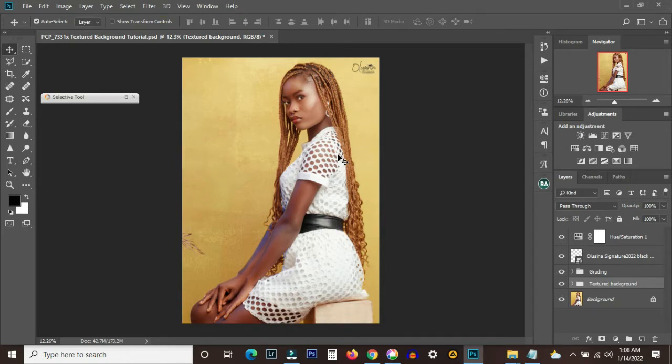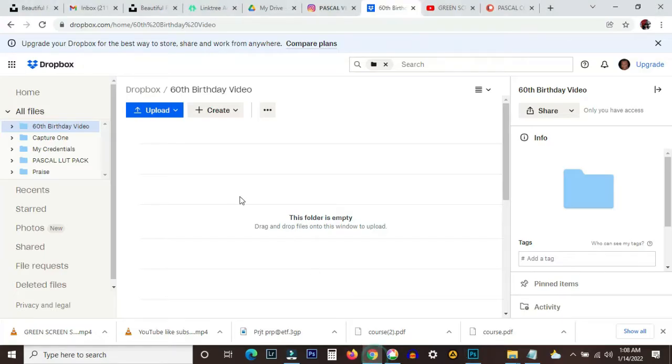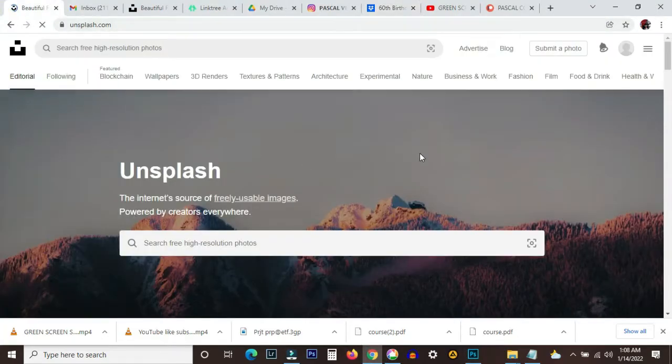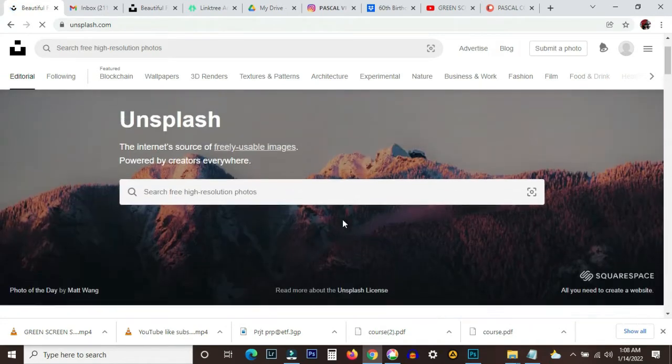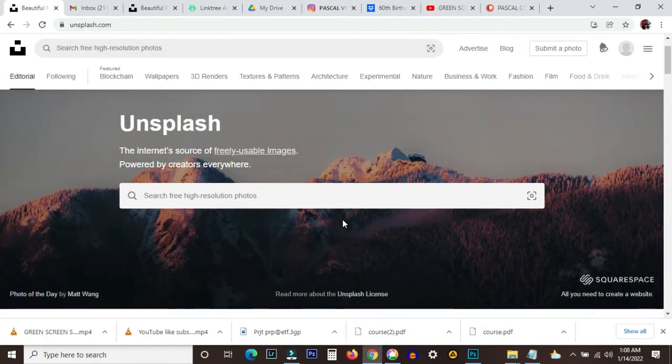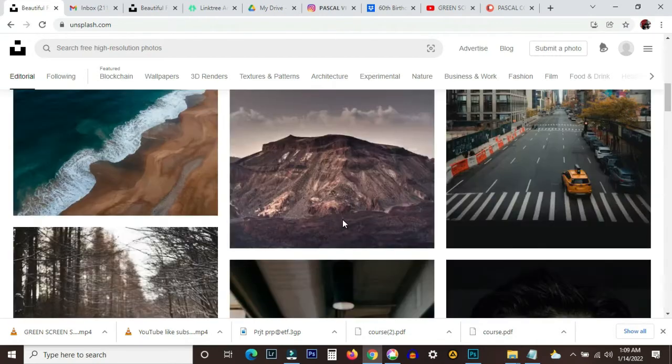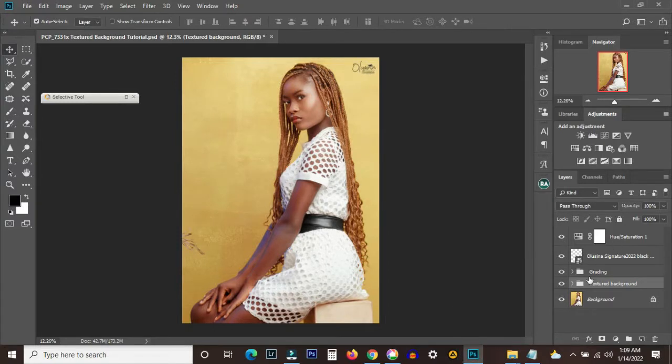You can get this texture background on Unsplash. That's on this site, unsplash.com. You can easily have access to thousands of free high resolution images. The link to download the same one I used for this image is in the description in this video.